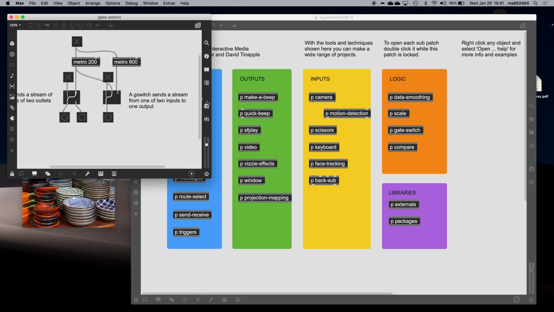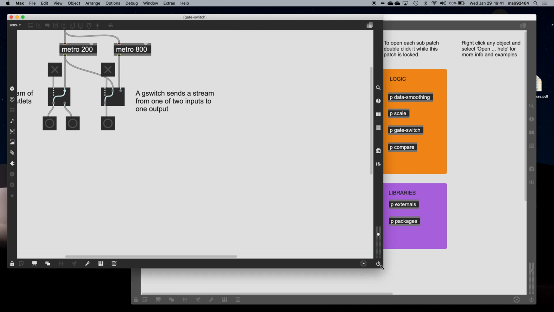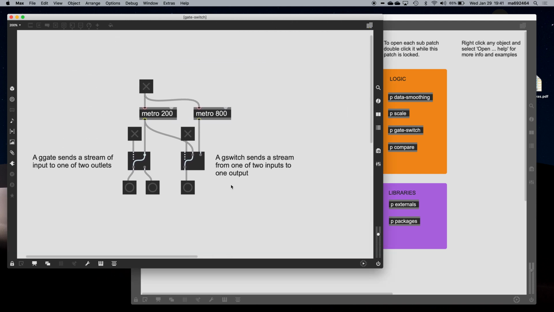Another thing that might be useful to you are gates and switches. We've been working with continuous ranges, like a range of motion that we map to a rate or a playback speed or volume level. What if we want it to go one way or another? I'm going to turn on my metros, and we see I've got bangs, both of these going at this 200 rate.